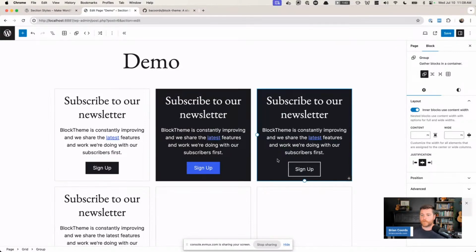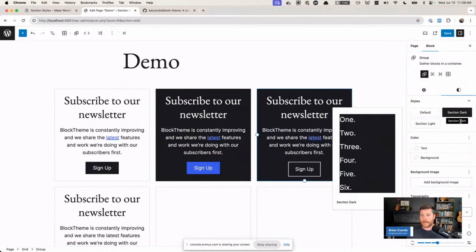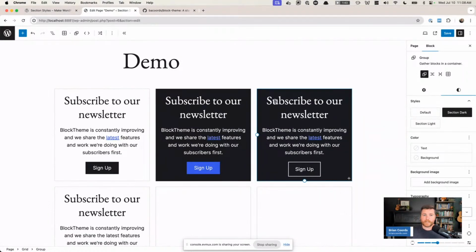So you really have to be more curated. Now, am I going to make a section dark plus outline buttons as like a third style that does this by default? Probably not. That's not going to be super handy. What would be more handy?